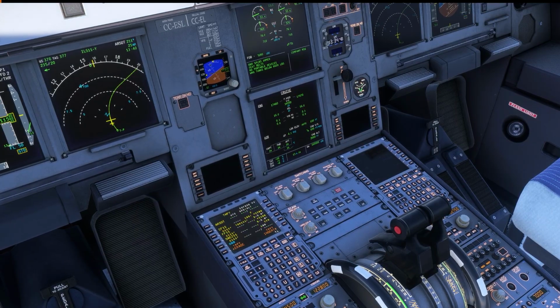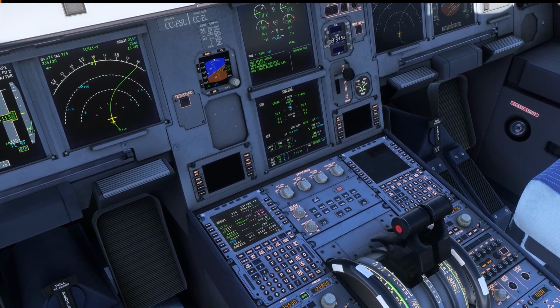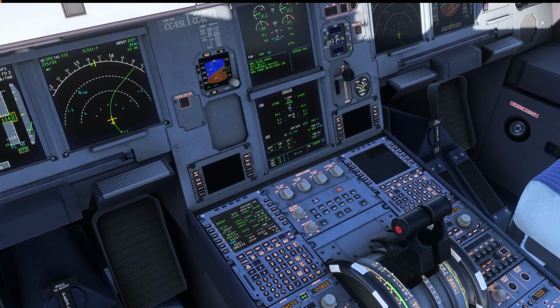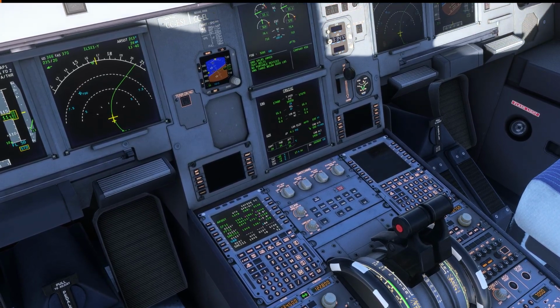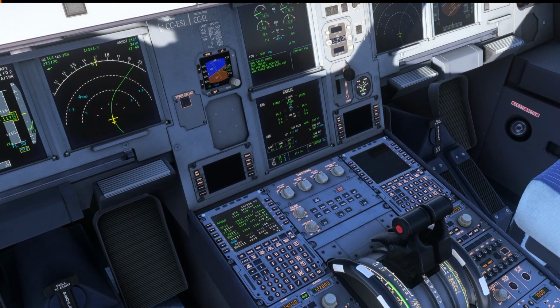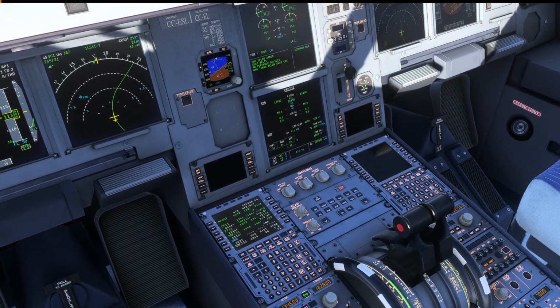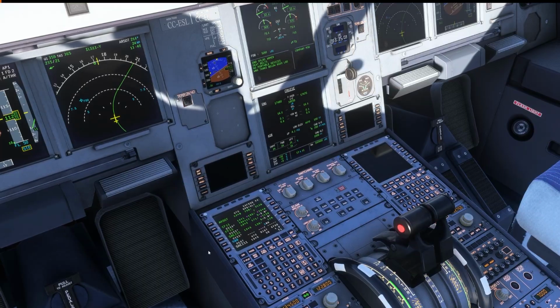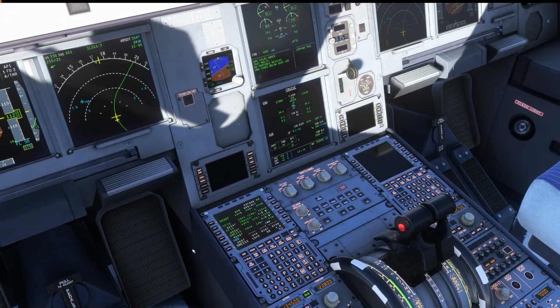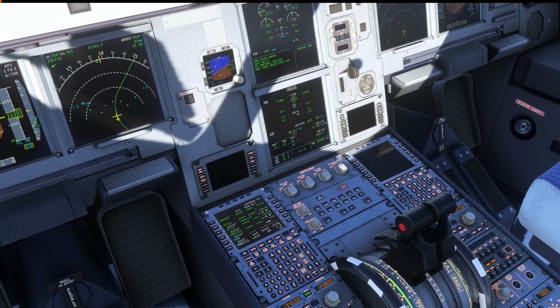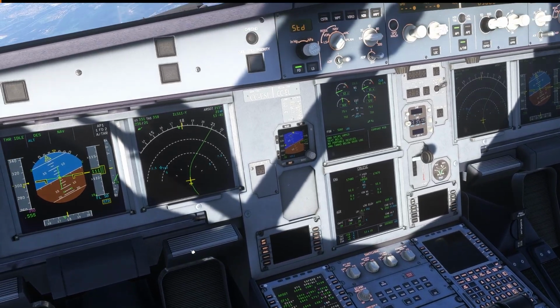Echo Sierra Foxtrot 636, can you proceed to Arsot? Roger, we're going direct to there. Thank you very much, sir. Continue descent to level 050. Expect the ILS from Arsot. Roger, descend, maintain flight level 050, direct to ARSOT.